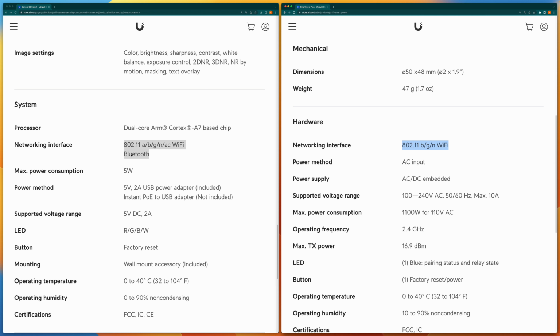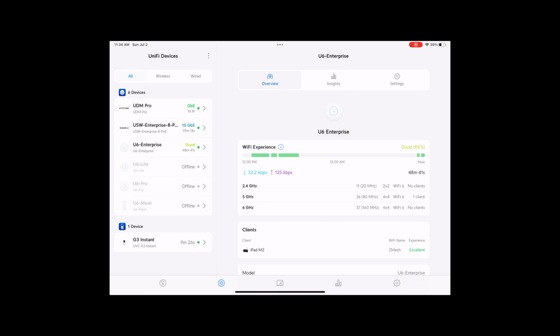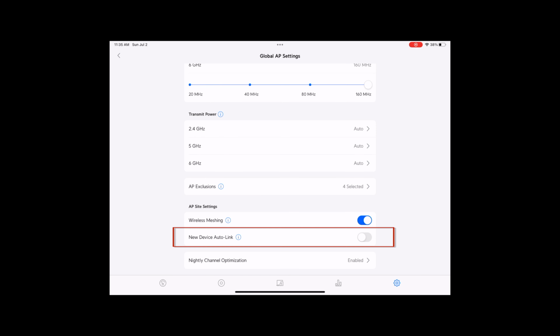Let me show you what I mean using an iPad. This is the UniFi Network controller running on the iPad, in the global site level setting. As you can see, the new device auto link setting is disabled. Later, you will know this will disable the possibility of adoption using Wi-Fi.